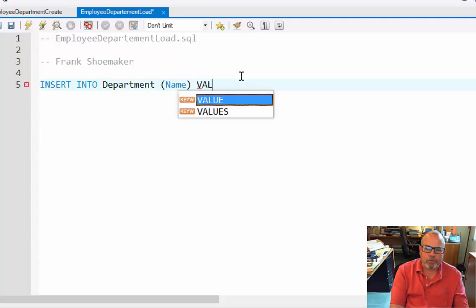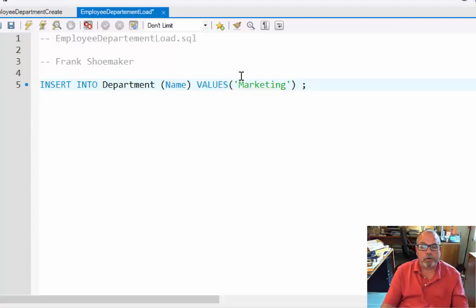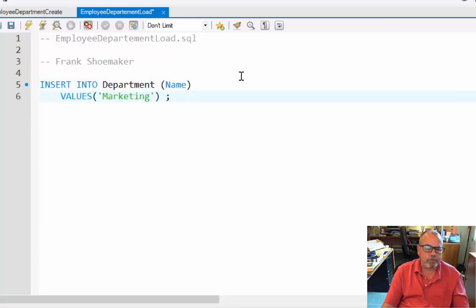I want to supply a value only for the name field. So in parentheses, I give a list of the fields that I want to supply. The list only has one entry in it, so it's name. And now I put in a values clause here, more parens, and now the value I want to be in it. So let's name it marketing. And that's it. That will insert one record into the table. Some people like to format their insert statements like this. That's fine with me. The beautifier won't have much effect on this.